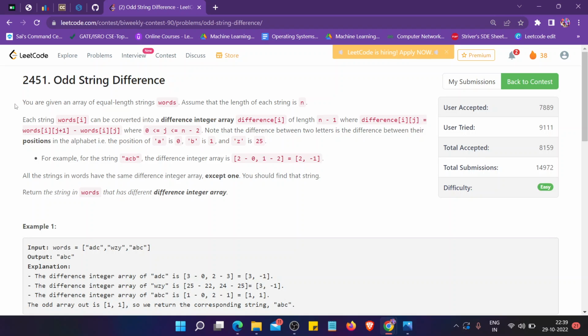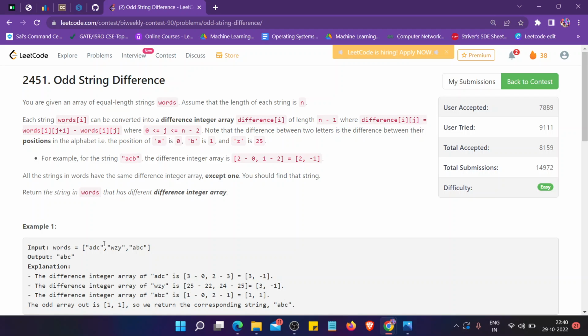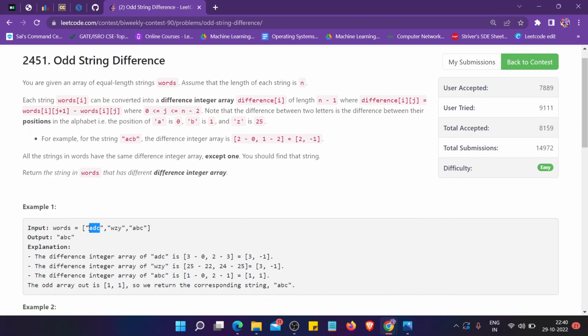Okay, so let's see what the question states. We are given an array of equal length strings words, and we have to assume that the length of each string is n. Like here the words vector has all the strings of length 3, and that's it. So let's see what it states further. Each string in the words vector can be converted into a difference integer array of n minus 1 length. As here n is 3, the integer array will be of length 2.